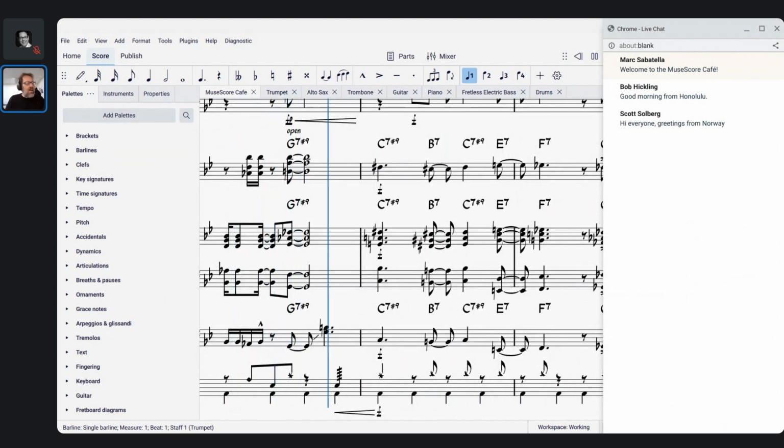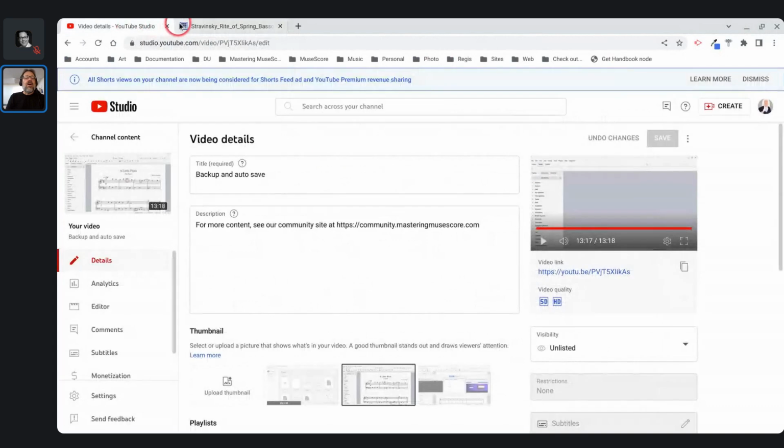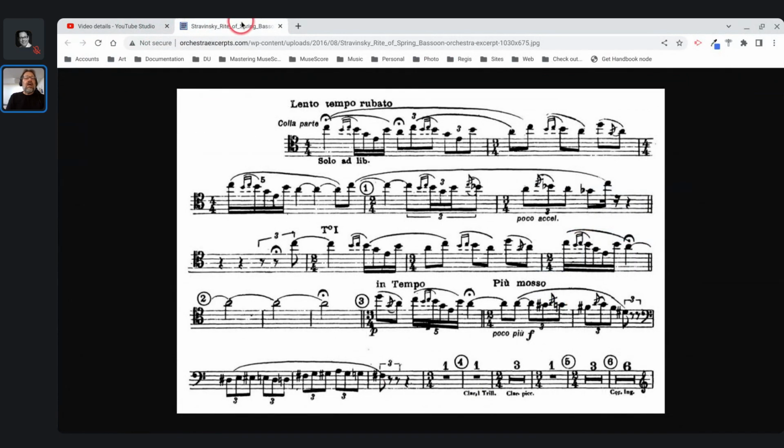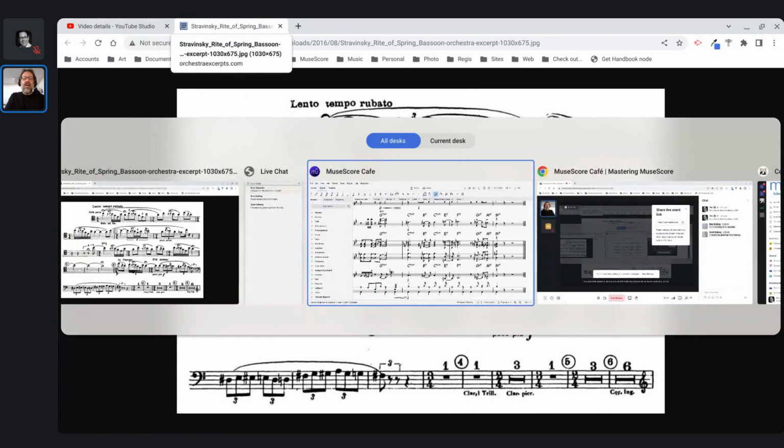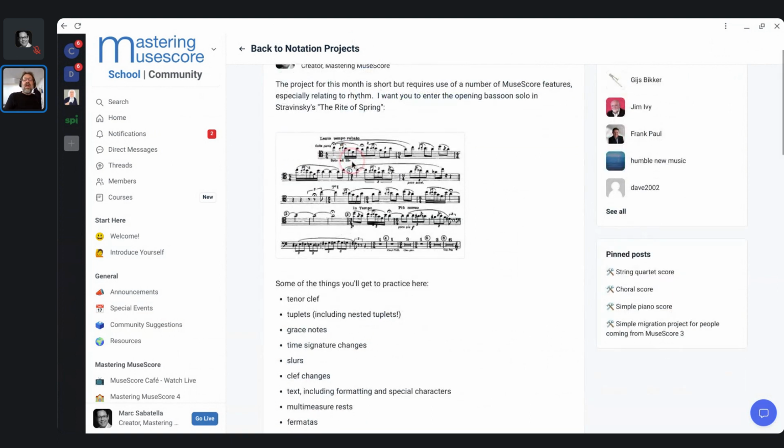So the piece that we're going to be looking at is one that I posted earlier. And this is kind of the routine I want to be getting into, by the way. The routine is at the beginning of the month, I'm going to post what that score is to the community. Now I need to figure out where I actually put the thing. Here it is. It's going to be in the notation projects space. For anyone who's in the Mastering MuseScore course, you'll have access to this, and I will have the excerpt there that I want us to work on.